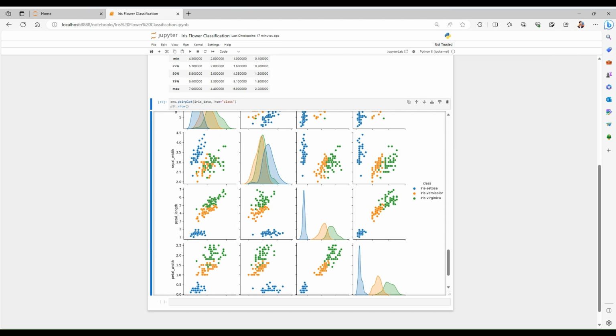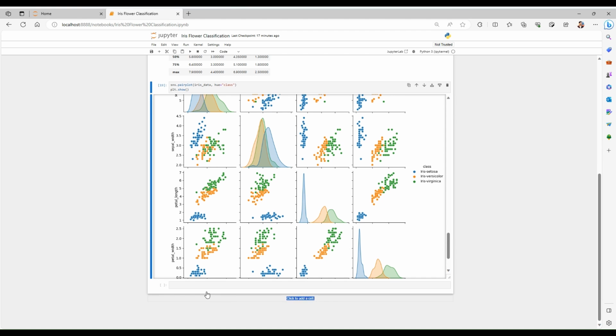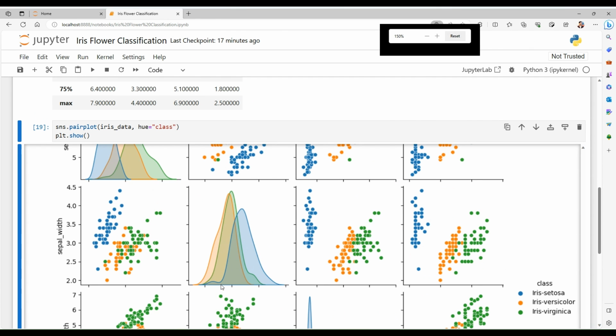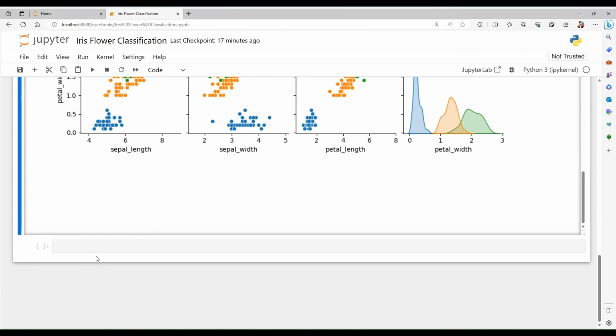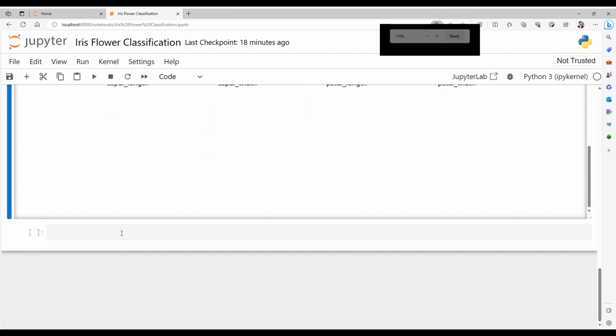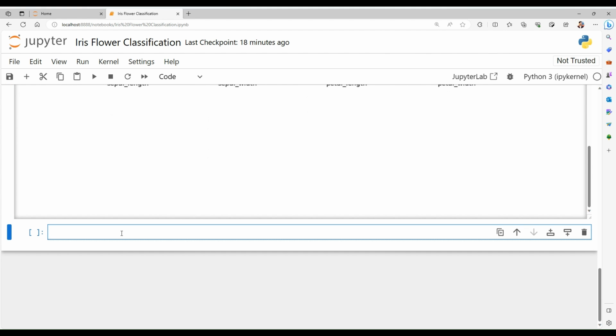Now we will do the classification. Now we will split the data into training and test set by using the scikit-learn library. I will zoom in so that you can see it much better. We have already imported the library. So we use X to represent the class to which we need to classify it to.